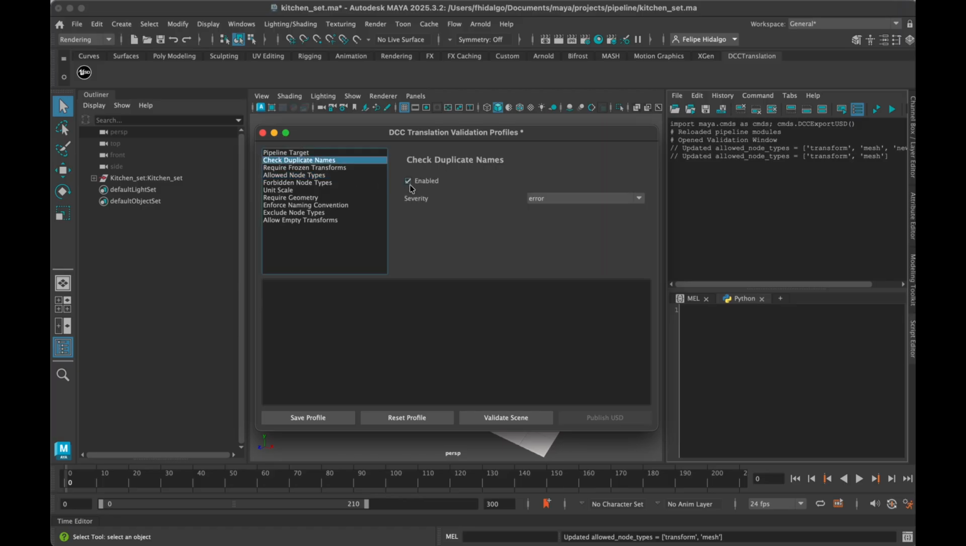And for example, if we disable this check for duplicate names, we can also save the profile. We can also reset the profile to go back to our default settings. So if we go back, it's enabled. And we can also validate the scene.